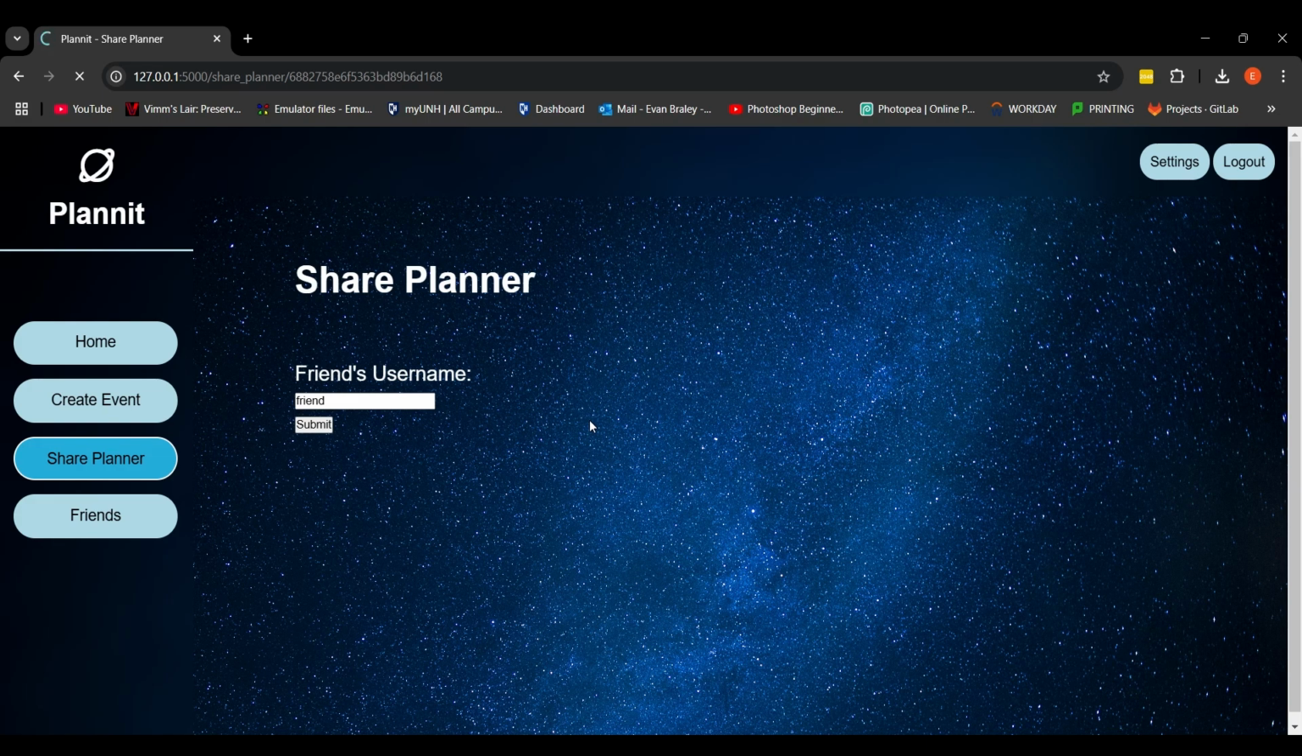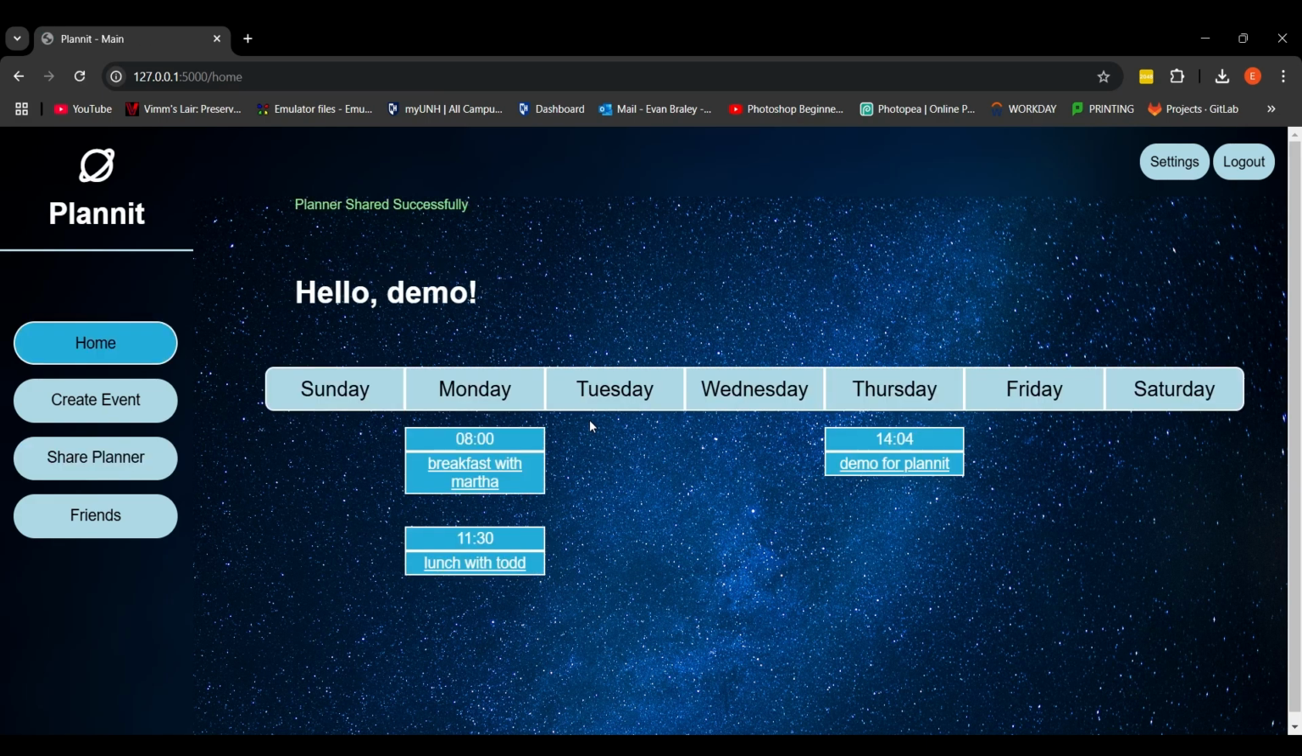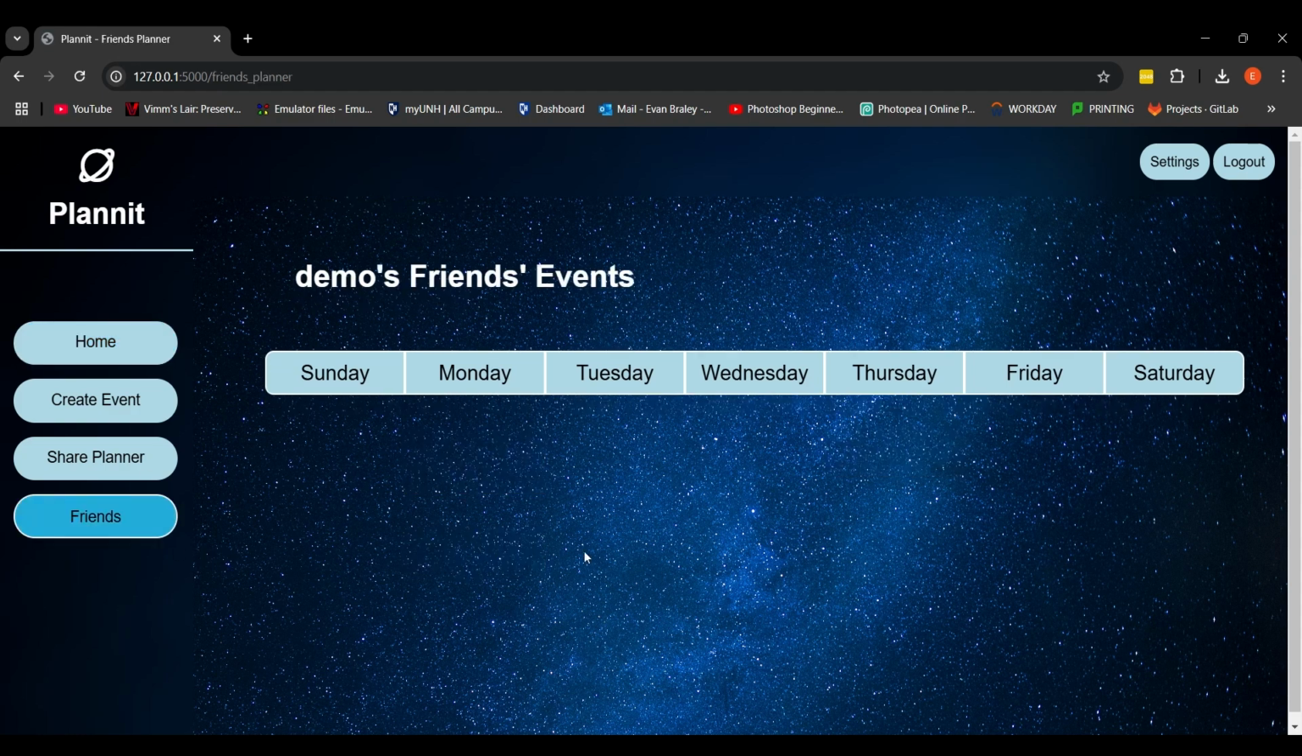And right now what it's doing is, on friend's user object, it has a list of all the different friends that it could possibly have, right? And when I share this planner on demo's account, what it's doing is adding demo's user ID to friend's friend list. So now, when friend goes to click on the friends tab, he will see all of demo's events listed out.